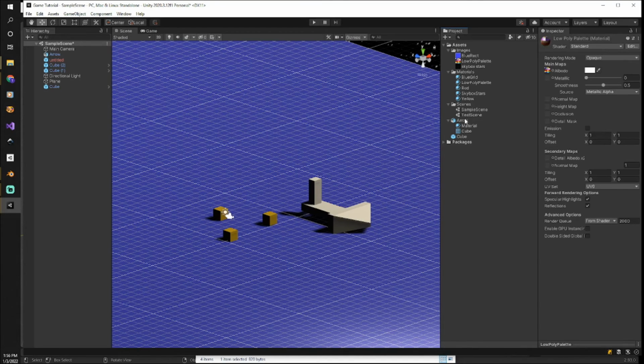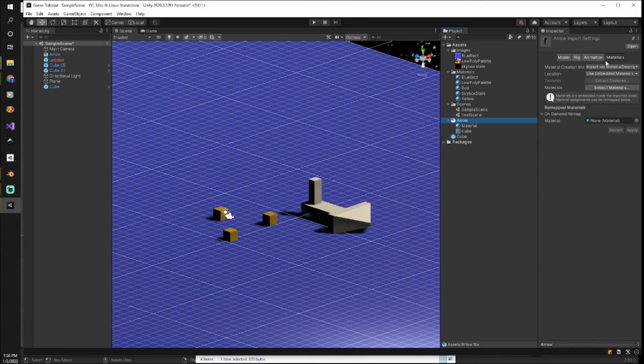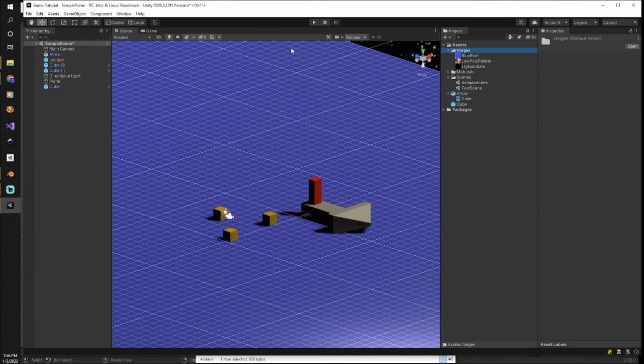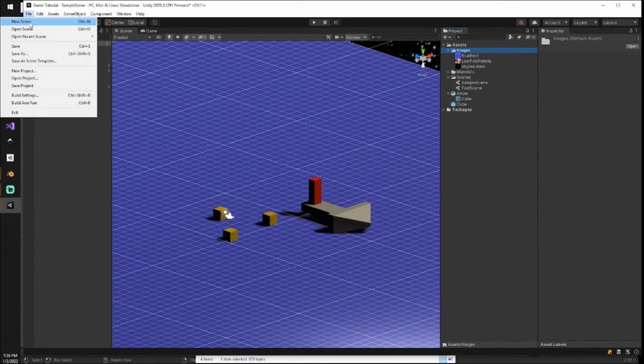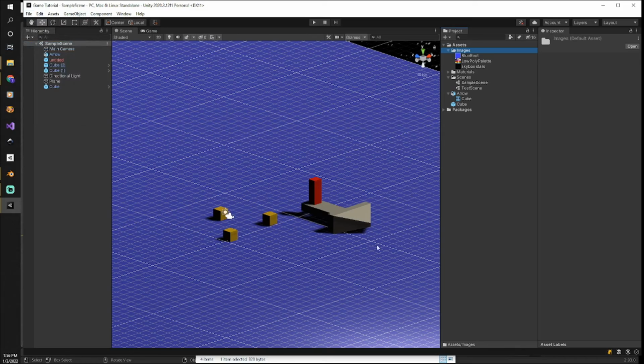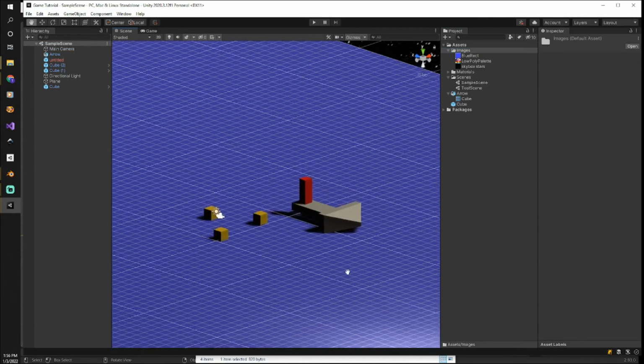We'll go to our arrow, go to our material, and we are going to drag this onto here. I'm going to apply it, and lo and behold, our object shows up correctly. I'm going to click save. Anytime I do anything, I like to save along the way. Never know when something's going to crash.